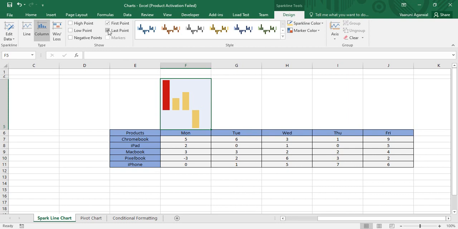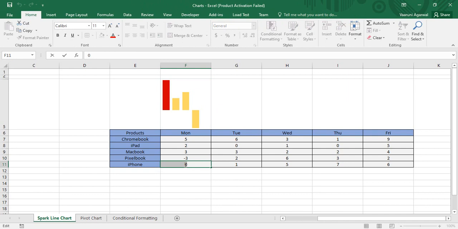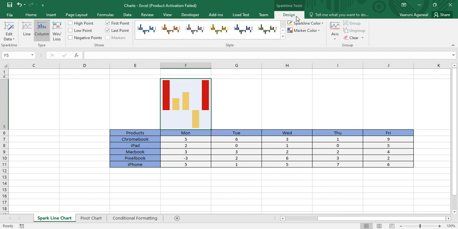Similarly, if you want to show the last point, then okay, its value is actually 0, so it's not visible. But if I just change it to something else, say 5, then you can see that the last point is also visible in a different color. It's actually highlighted. But what if you want to show all the negative points in it?